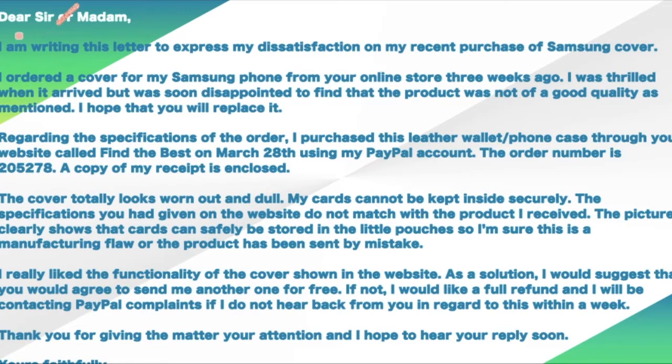Okay, now how you start off is, you write Dear Sir or Madam, then you write the first sentence, which is the opening sentence. I'm writing this letter to express my dissatisfaction with my recent purchase of a Samsung mobile cover. Then you're going to elaborate on it. I ordered this cover for my Samsung phone from your online store 3 weeks ago.